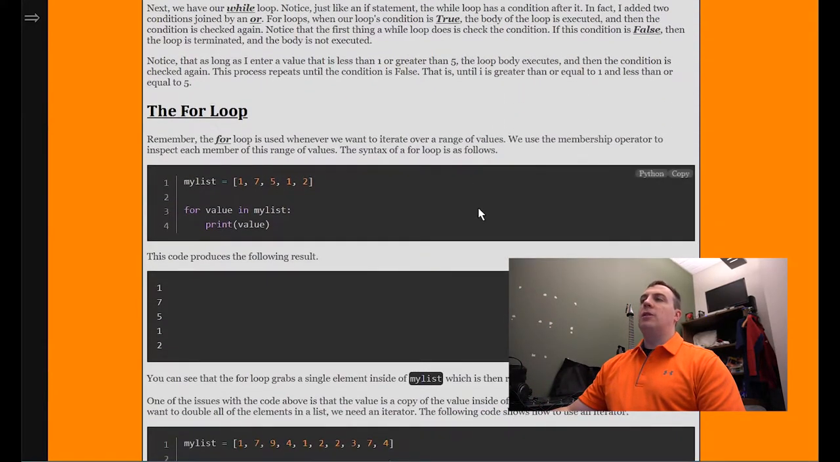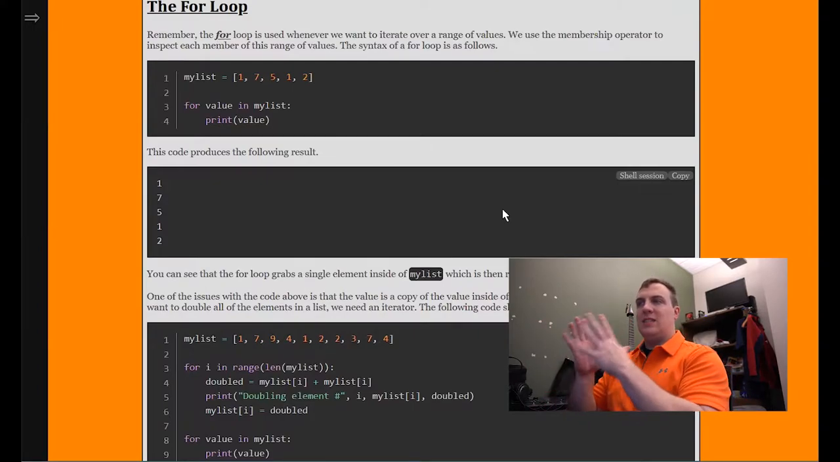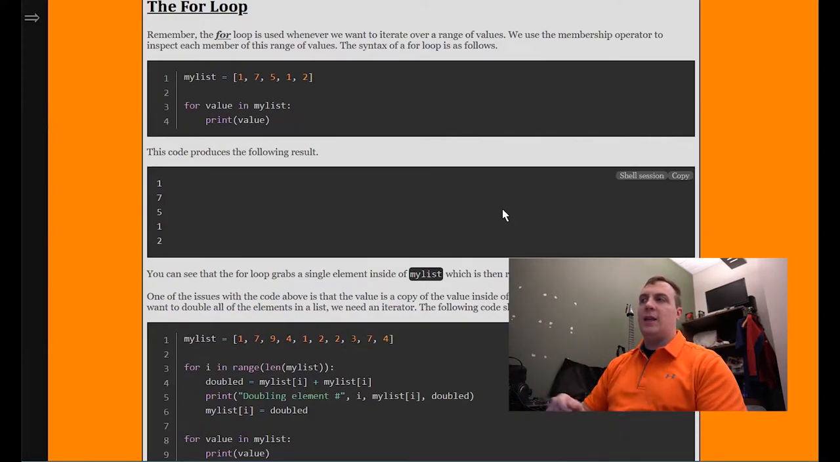So let's talk about the for loop. A while loop is what we typically use for an indefinite period of time. We don't know how many times it's going to take for the user to enter a valid input. And so that's what a while loop is for. So we use some sort of condition to say, okay, well, let's just make this condition the way it is. A for loop, however, iterates over a sequence of things.